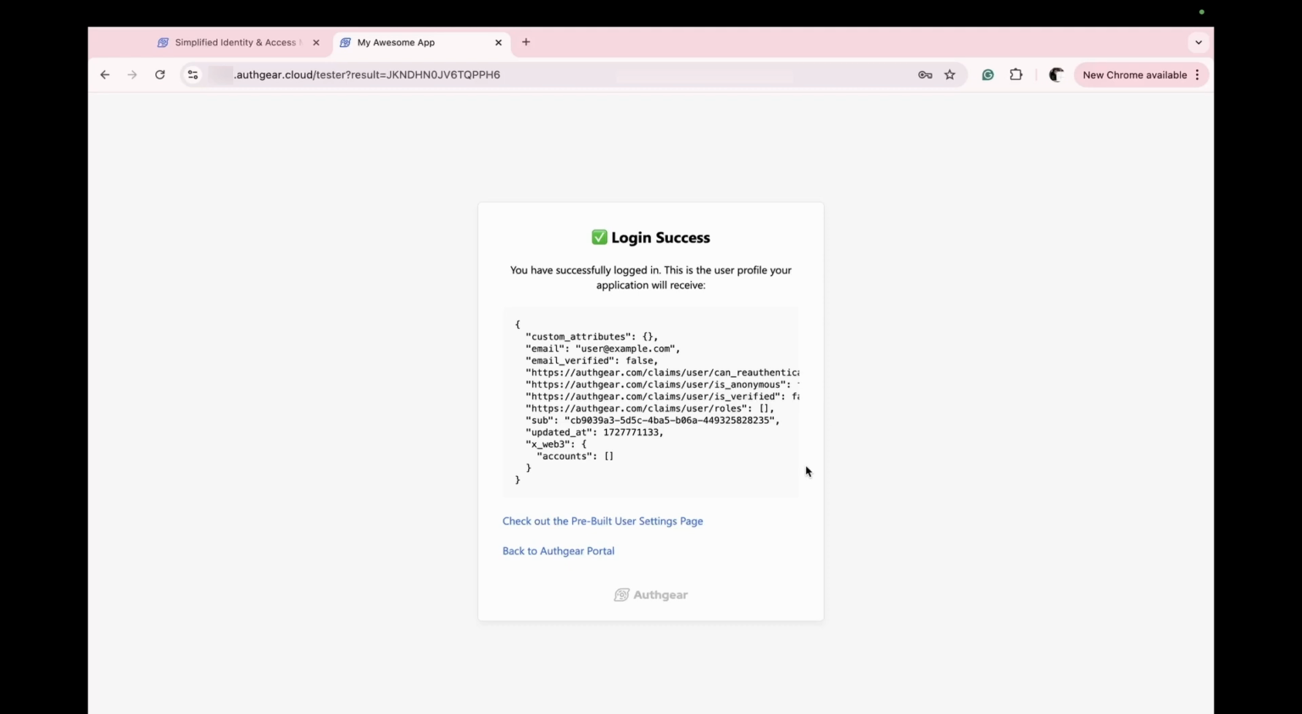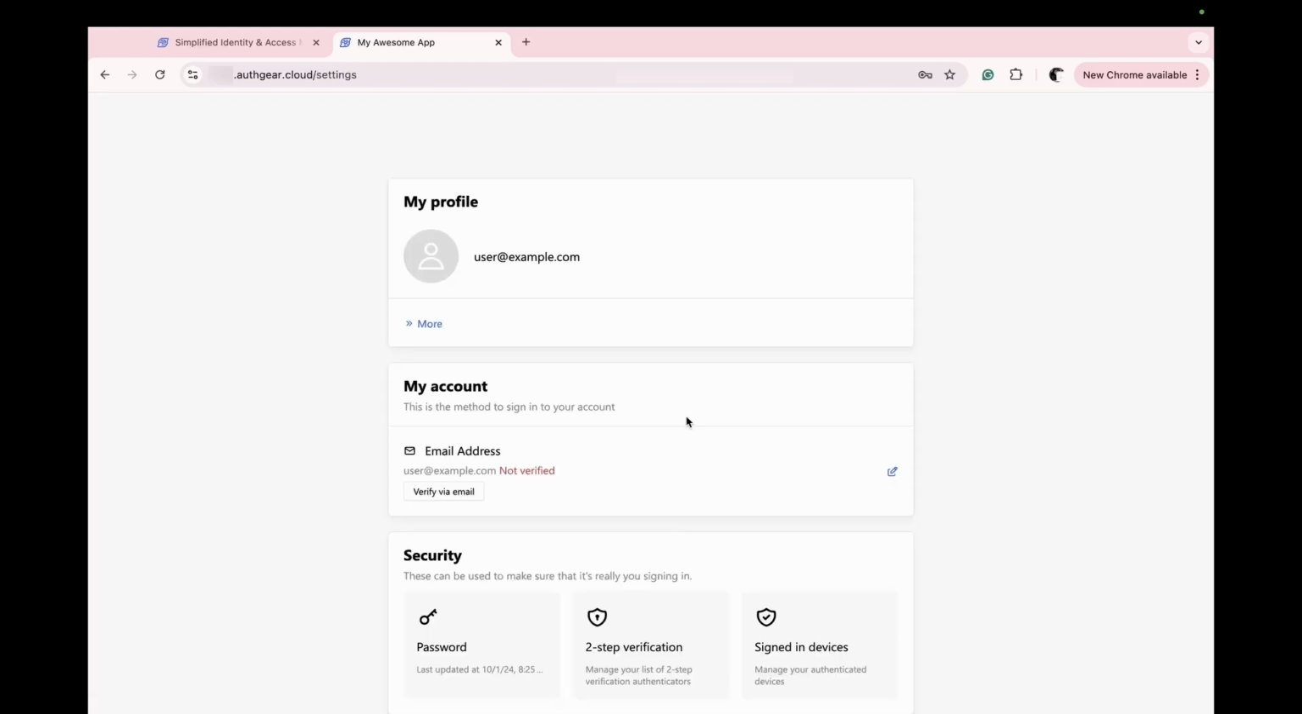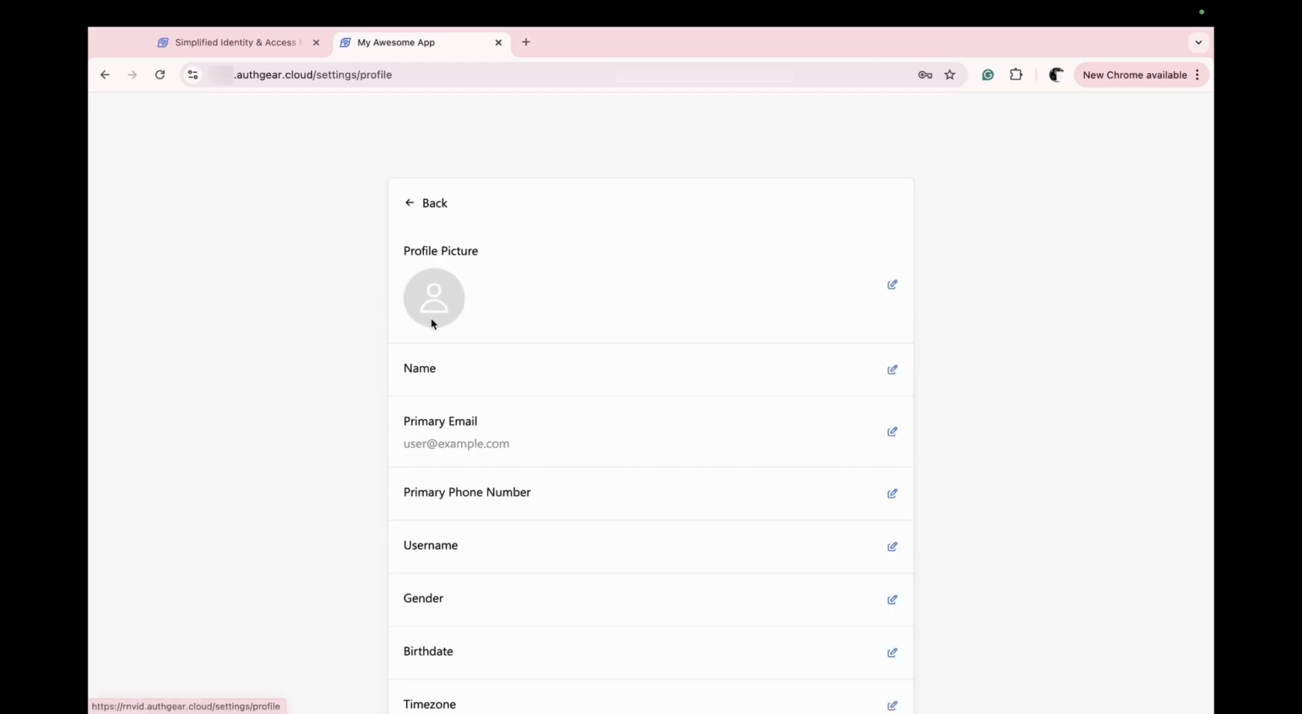While we are still here, let's check out the pre-built user settings page. You can do that by clicking on the Check out the pre-built user settings page link here. From this user settings page, you can do things like modify the user's profile details. For example, click on the More link here, and you see a screen where you can set the user's profile picture, their name, or update their email address, set phone number, username, and so on. Now that we're done with creating a regular user account for an Authgear project, let's return to the Authgear portal.